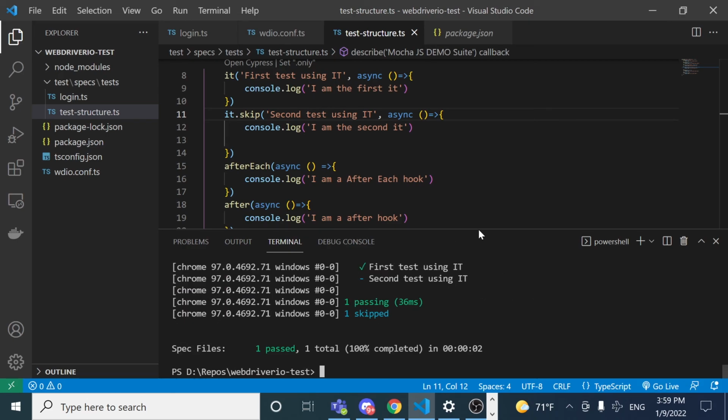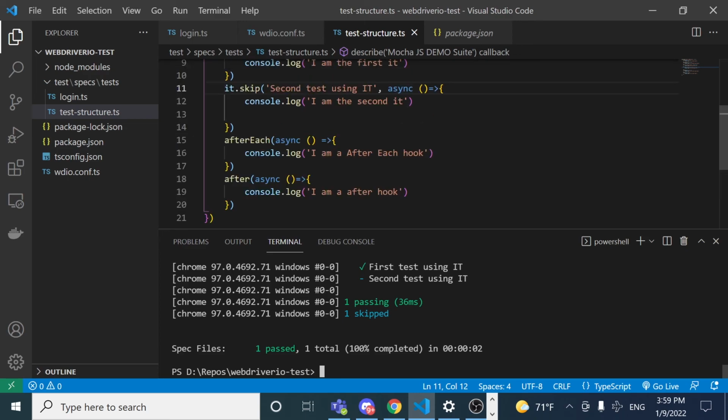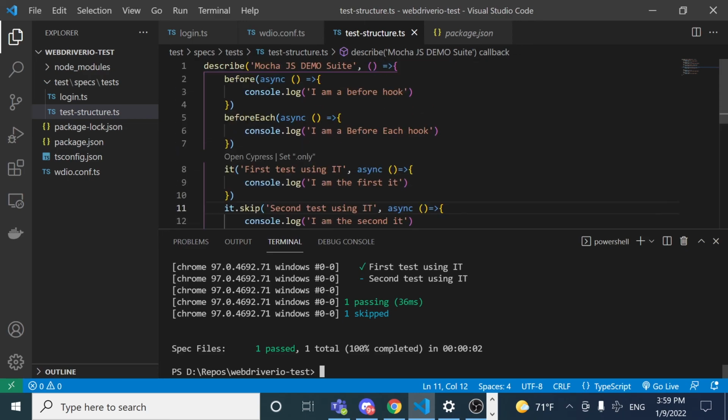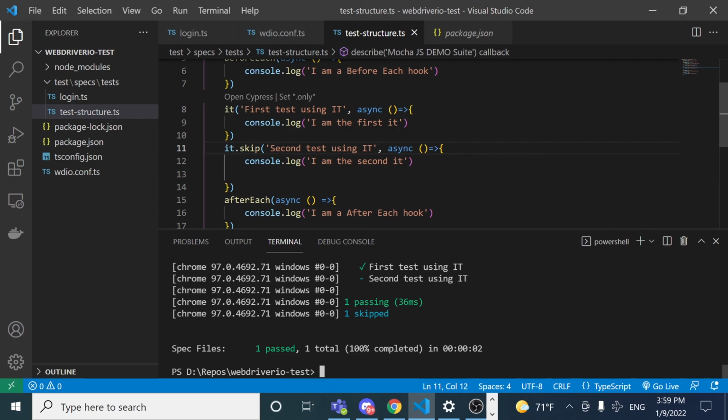So guys, thank you very much. I hope that this video was helpful for you. This is the basic structure that we're going to be handling when we are working with the Mocha.js test framework with JavaScript or TypeScript.